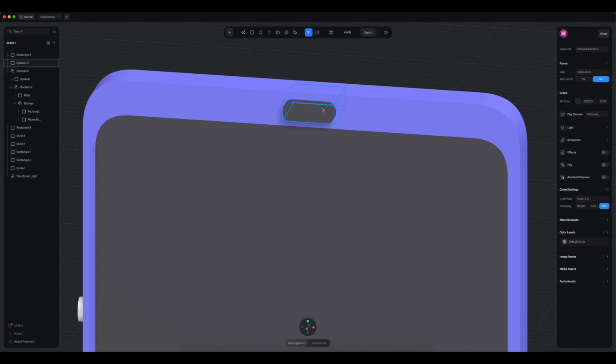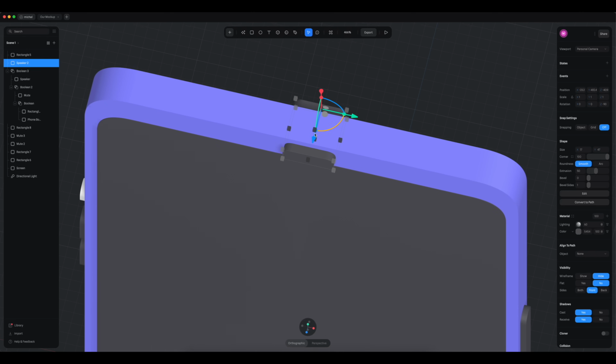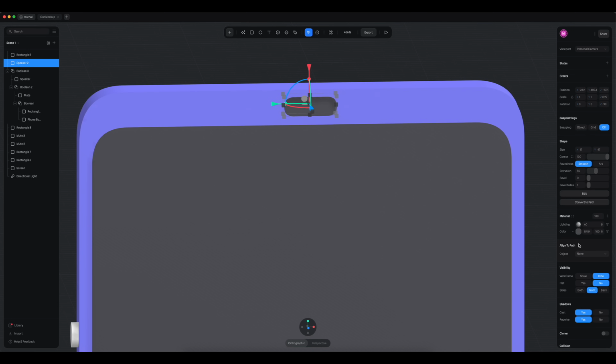So now I'm going to turn on that second speaker part, but of course we also need to shrink it quite significantly. All right. And for now, I'm going to just set it to black.